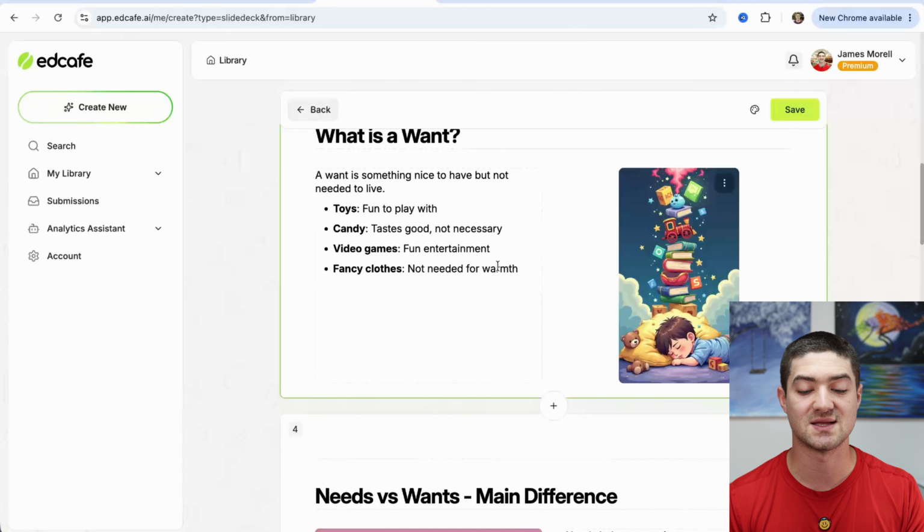I can go to each slide, I can move things around, I can edit what it says. That is a really neat feature of Edcafe. And then I can also add slides if I wanted to add more at the end.